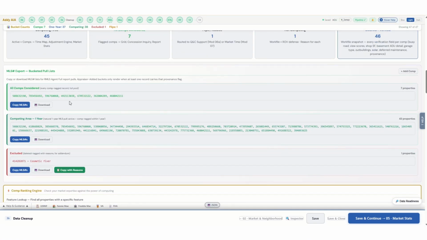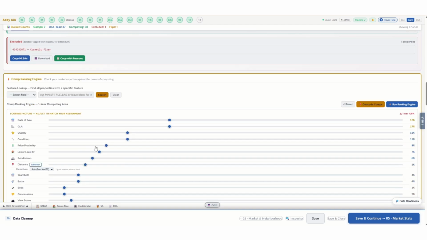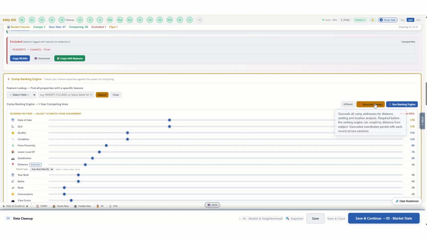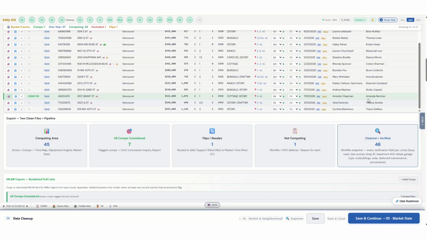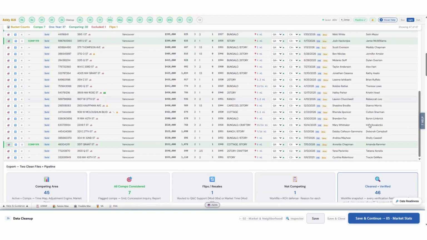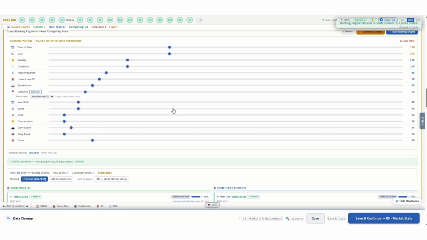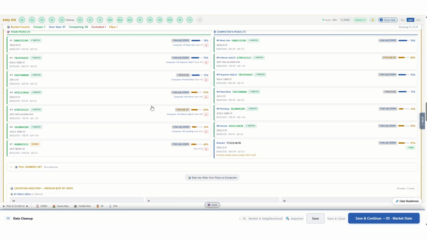It's going to give you the MLS numbers for those sets. And if you excluded one, it'll tell you to put down why you excluded it. You can copy that, put it on the OB, how you parsed it out. This, you can geocode the comps or run a ranking engine. So we can run that real quick. Run the ranking engine, and it'll tell you after cleanup what the computer matches are.